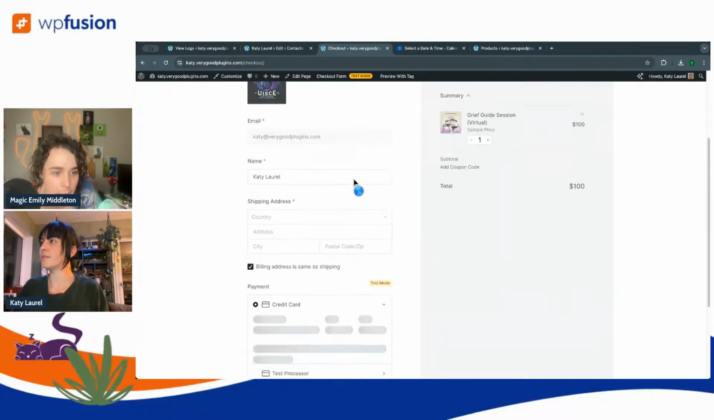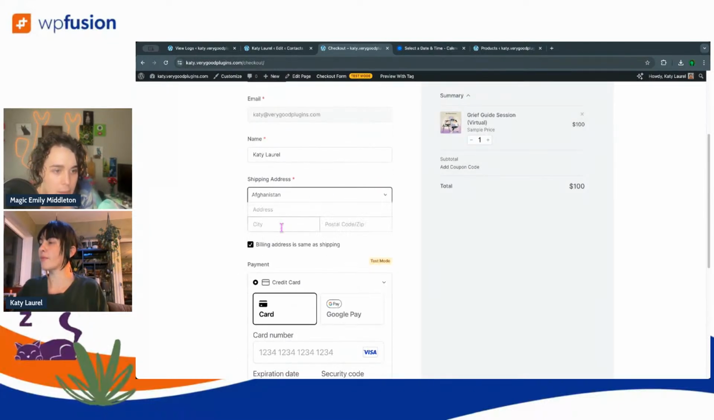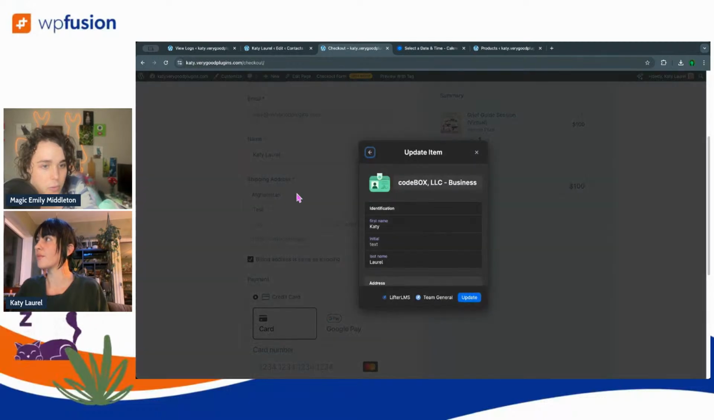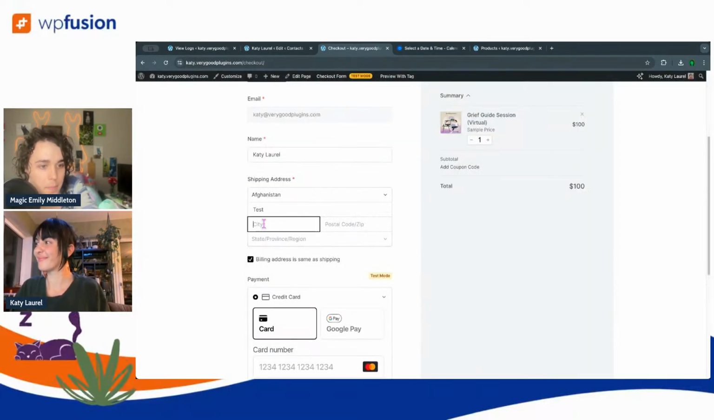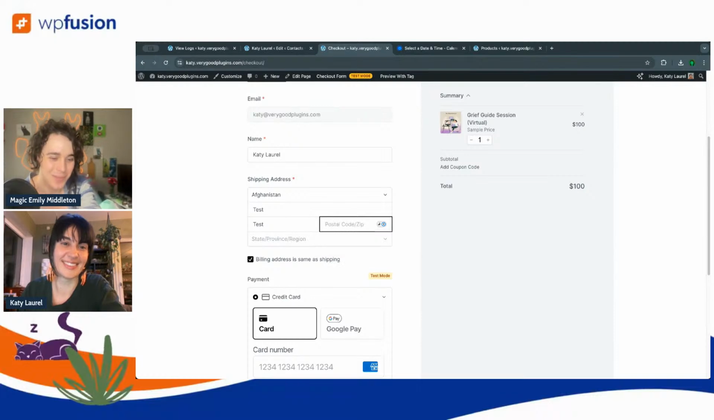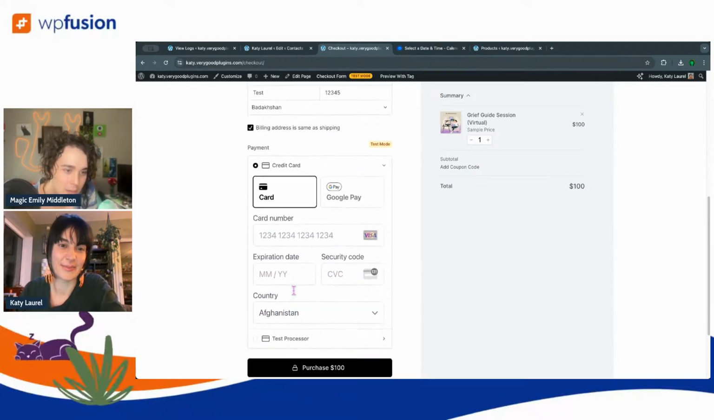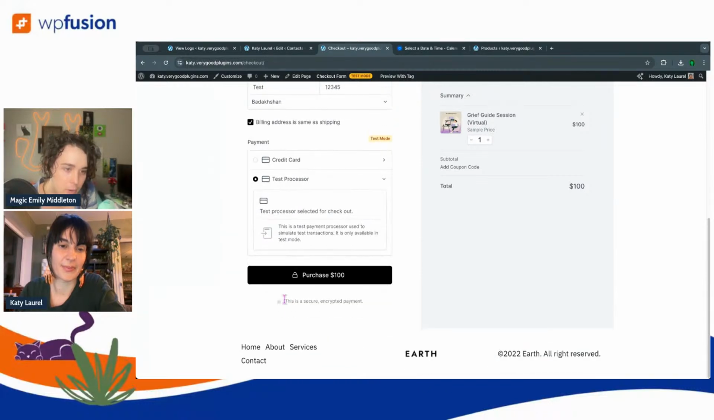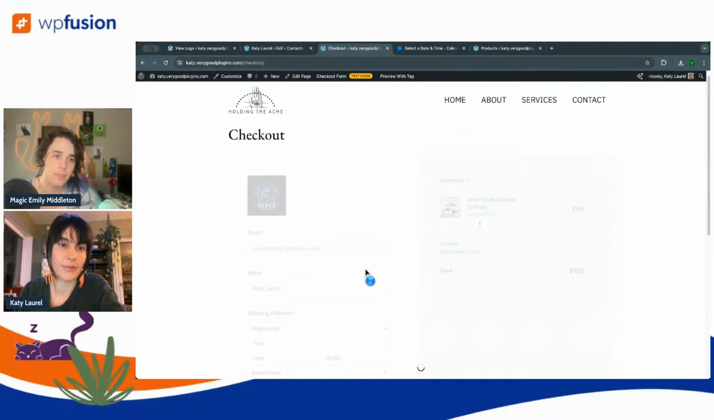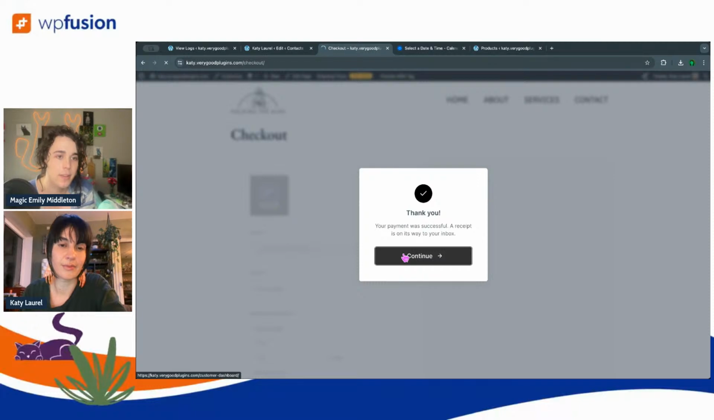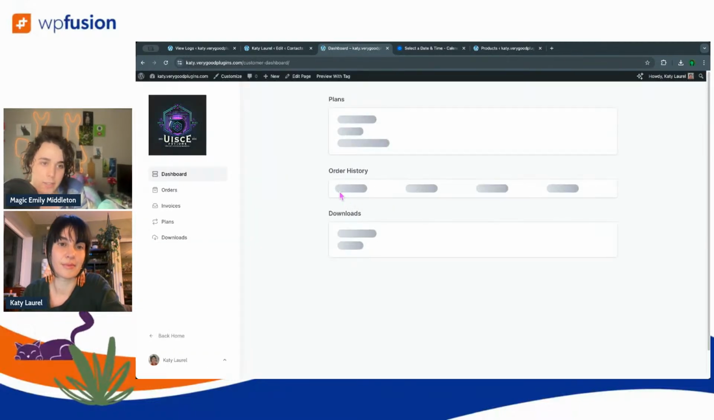I think we're in test mode, so we should be able to just breeze right through the checkout. Awesome. Our country, just put in a test address. No, don't save that in 1Password. This is not what I want to save in 1Password. This is all test information, and then test processor. Test processor, that's great. So I'm going to purchase in test mode. It'll give me a moment to complete this. Finalizing my order. Thank you. Your payment was successful. A receipt is on its way to your inbox.